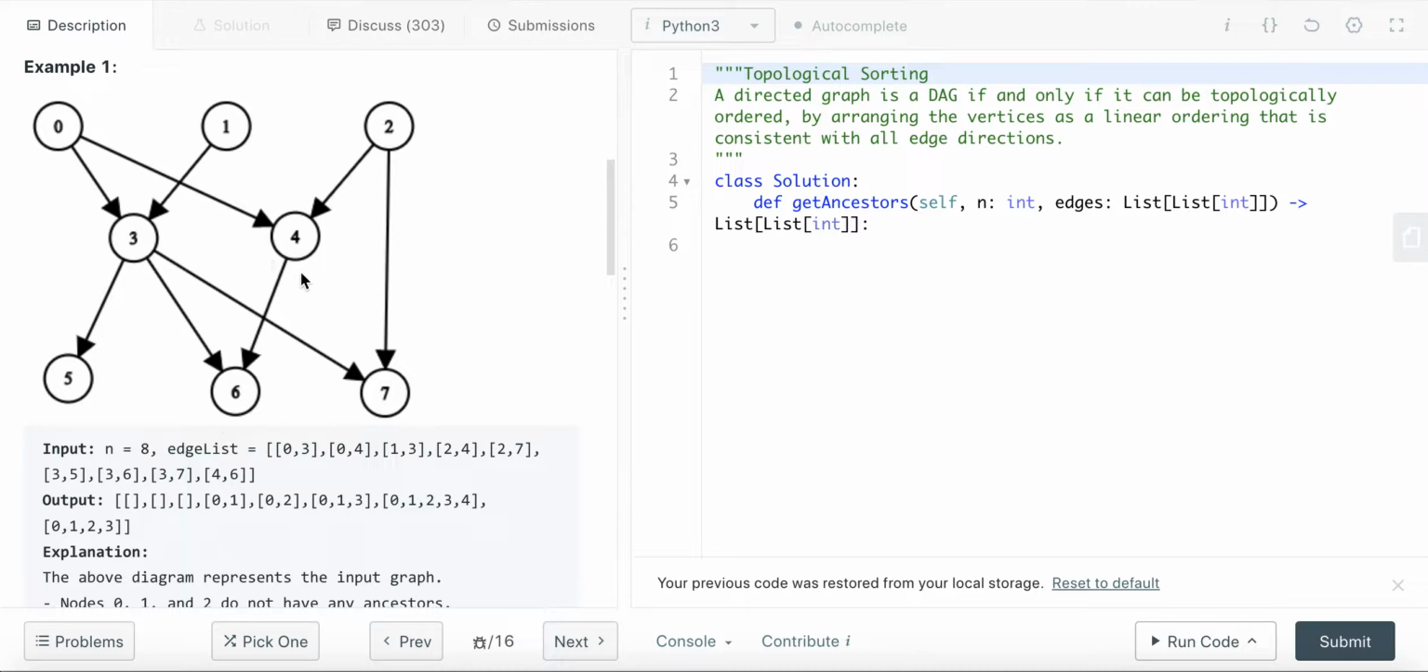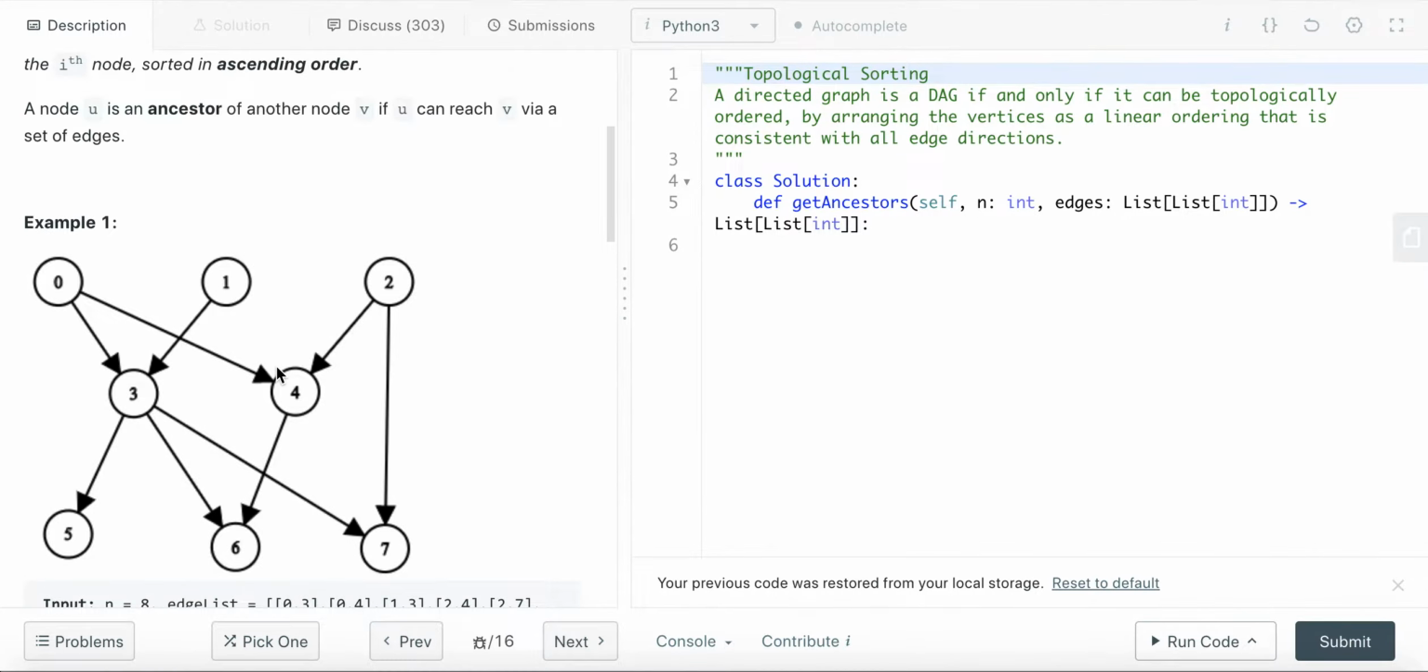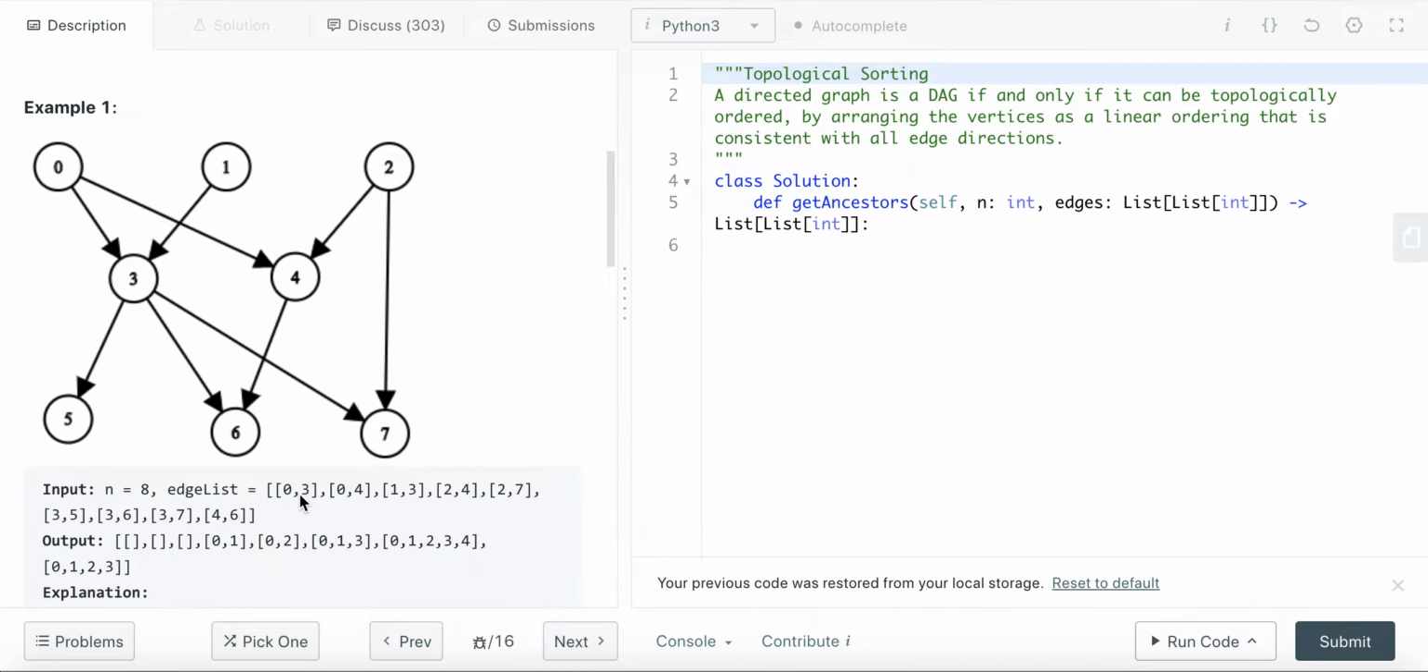Similarly, we can reach node 6 from node 4. So we add node 4 to node 6's ancestor list, and we also add all the ancestors of node 4 to the ancestor list of node 6. That's how we find all the ancestors. We start from the nodes without any ancestors, the starting points. Then we reach the next nodes, the nodes directly connected to those nodes. After we cover those nodes and find their ancestors, we reach the next level. That's how we find the ancestors for each node.